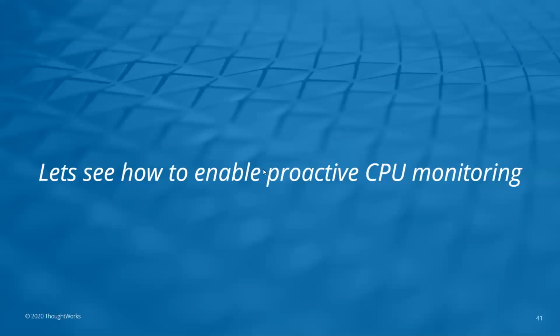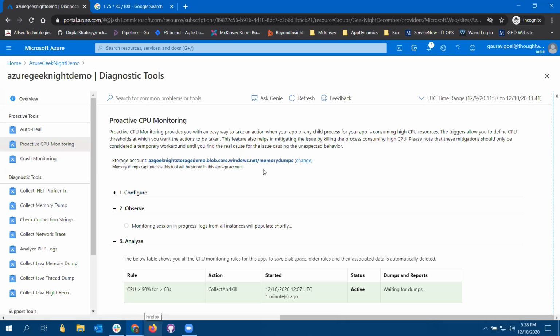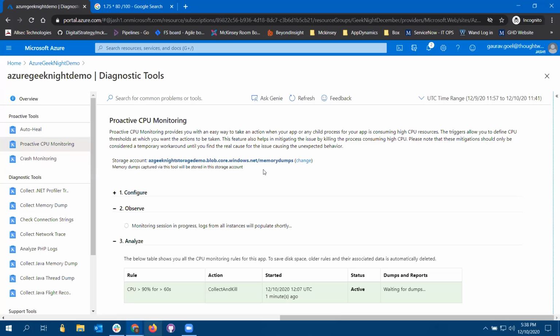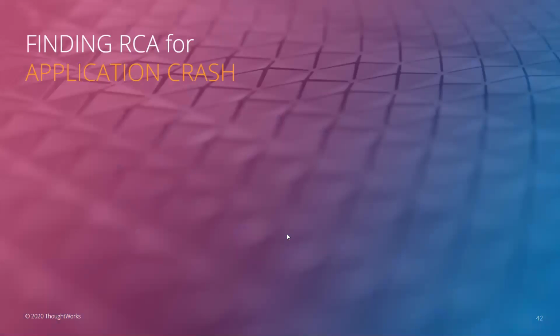So let's quickly go ahead. Once it populates the instance, I'll show you back. So let's quickly go ahead with the application crash.